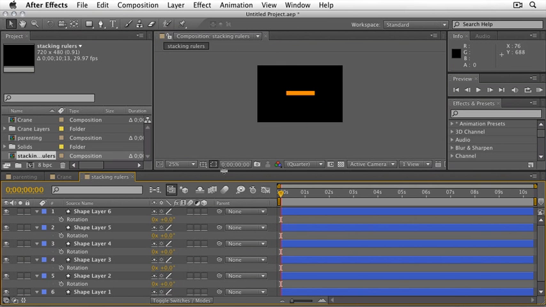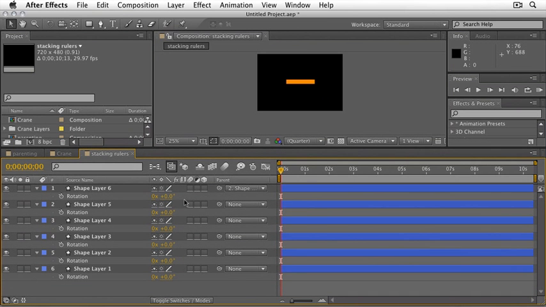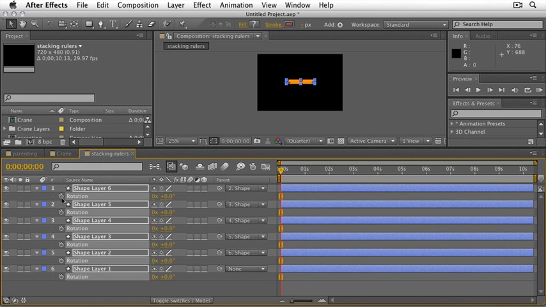Now I'll do the same parenting. 6 to 5, 5 to 4, 4 to 3, 3 to 2, and 2 to 1. And look what happens when I change the rotation of all of them at the same time. I start getting different geometric patterns because each layer is parented to the subsequent one.